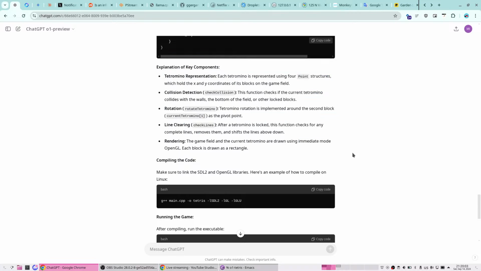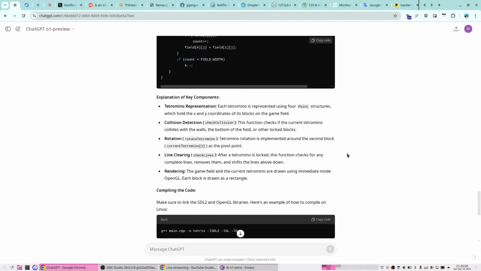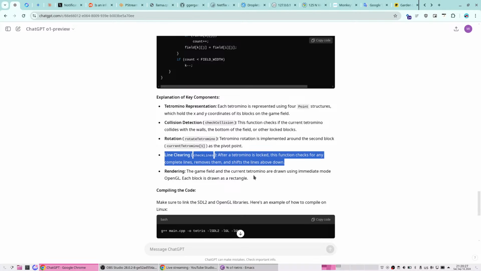Explanation of key components. Tetromino representation: each tetromino is represented using 4-point structures which hold the x and y coordinates of its blocks on the game field. Collision detection: checkCollision checks if the current tetromino collides with the walls, the bottom of the field, or other locked blocks. Rotation: rotateTetromino rotates around the second block, currentTetromino[1], as the pivot point. Line clearing: checkLines, after a tetromino is locked, checks for any complete lines, removes them, and shifts the lines above down. Rendering: the game field and the current tetromino are drawn using immediate mode OpenGL. Each block is drawn as a rectangle. This is interesting.